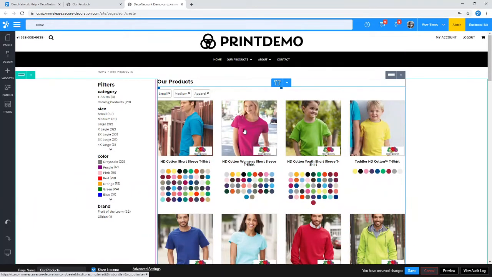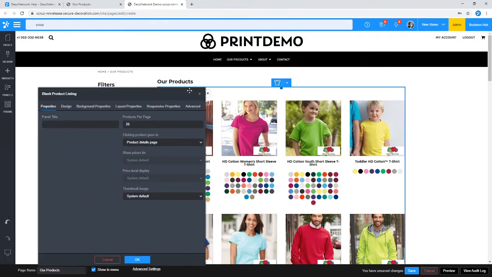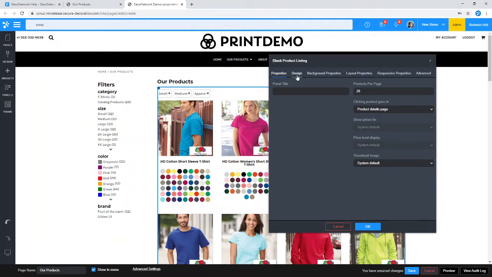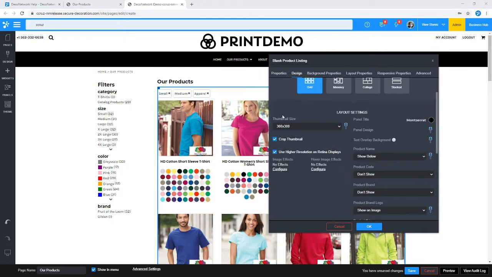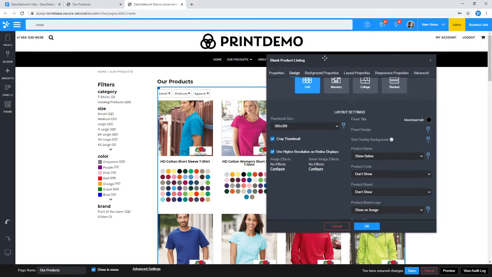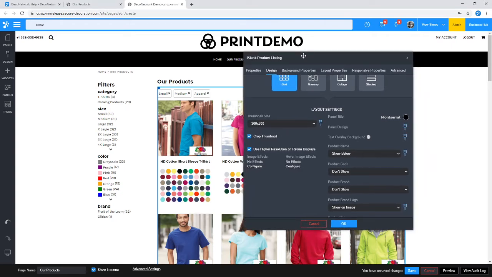Okay, there is one option that we can take a look at. If I go ahead and open up this blank product listing and I jump into the design section, we'll see here there's this new option under the thumbnail size section, use higher resolution on Retina displays. That's the option I was mentioning earlier, where the system will embed a double density image for those devices that have a high resolution display.